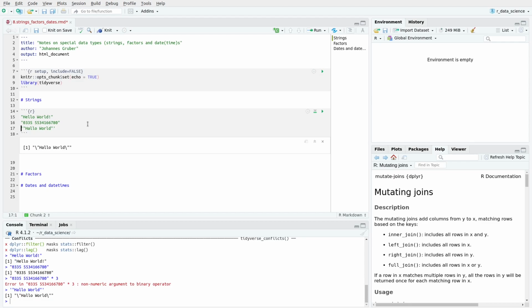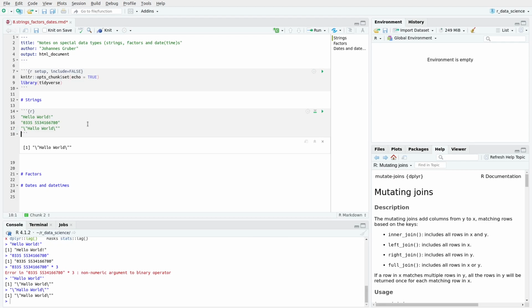However, I would argue that you shouldn't mix the double quotation marks with the single quotation marks. What you should rather do is escape the special characters. You escape by using a backslash, and as you can see, the result is the same.